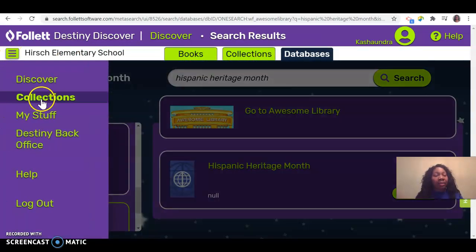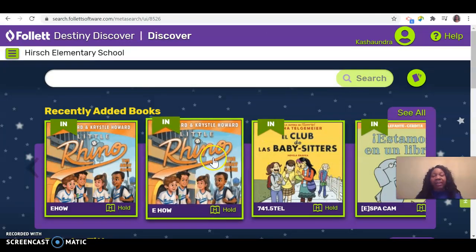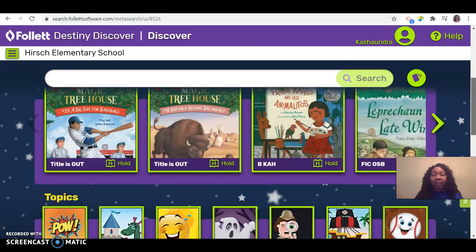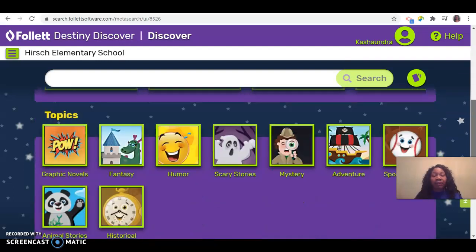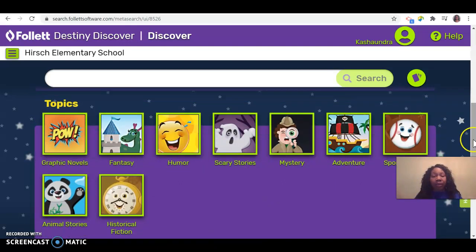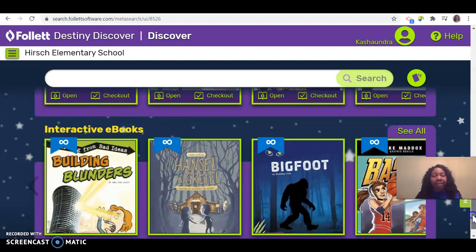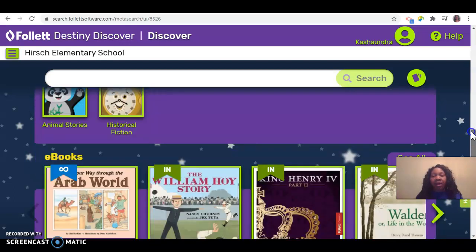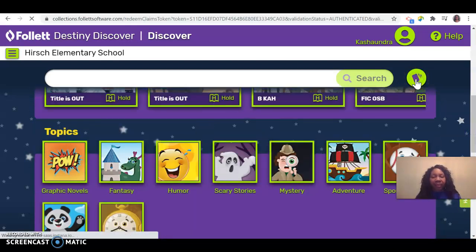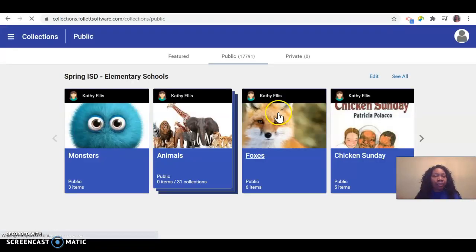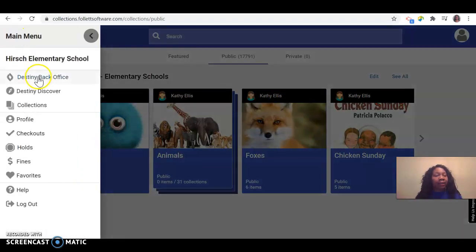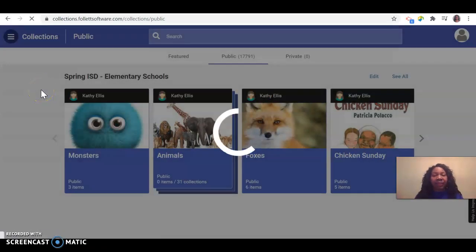Going back to the beginning, you click on Discover, which takes you back to the front part. This is what tells you what's in, what Miss Harris just added. Here are popular titles. It tells you what's out, different topics that you may want to explore and go into. You click on our ebooks, interactive ebooks is there for you all. Also, if you click on here, that just takes you to different collections as well. So I'll go back here and go back to Destiny Discover.